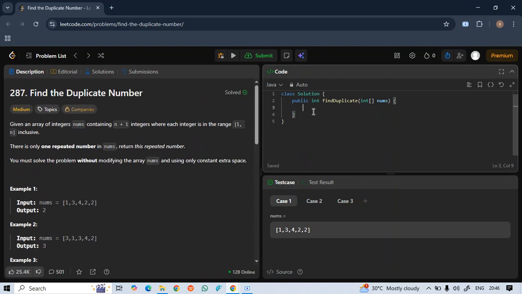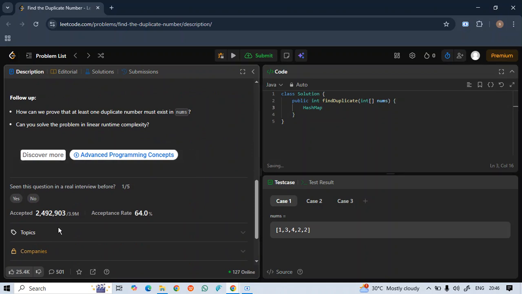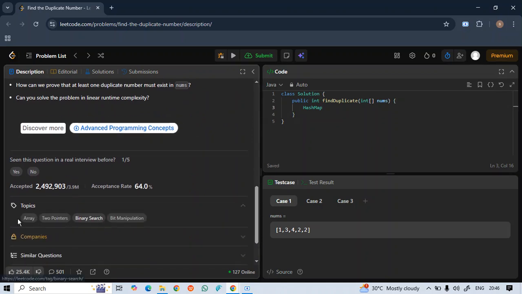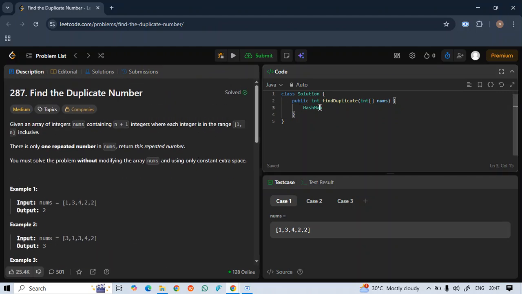Okay, let's use hash map then. Let's see the topics once. Okay, they use two pointers, binary search and bit manipulation, array. Okay, I would like to use hash map. Hash map stores key value pairs, right? Integer, integer, hm equal to new HashMap.